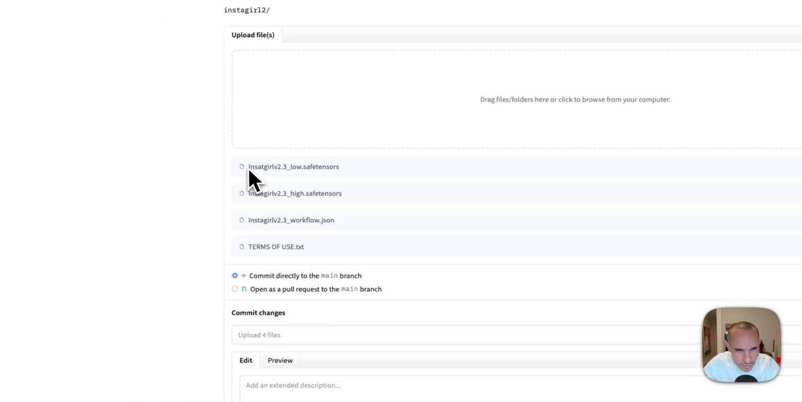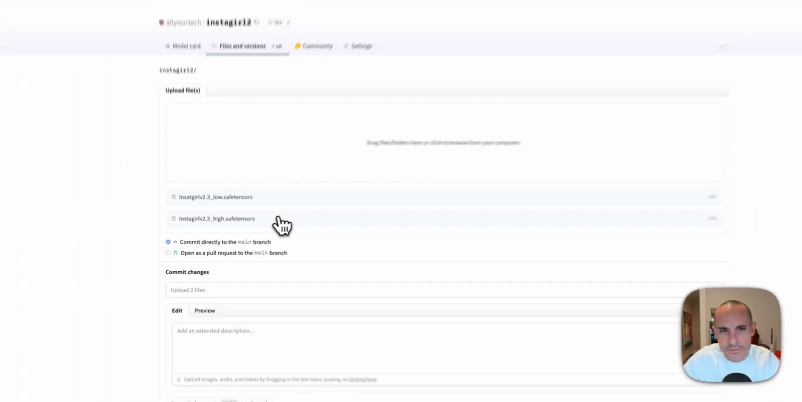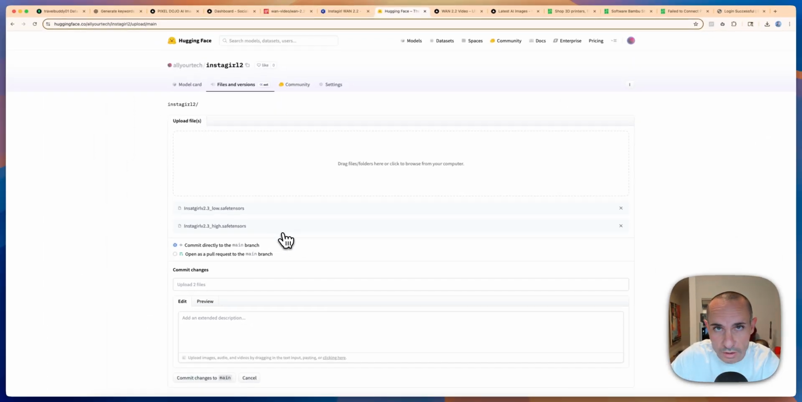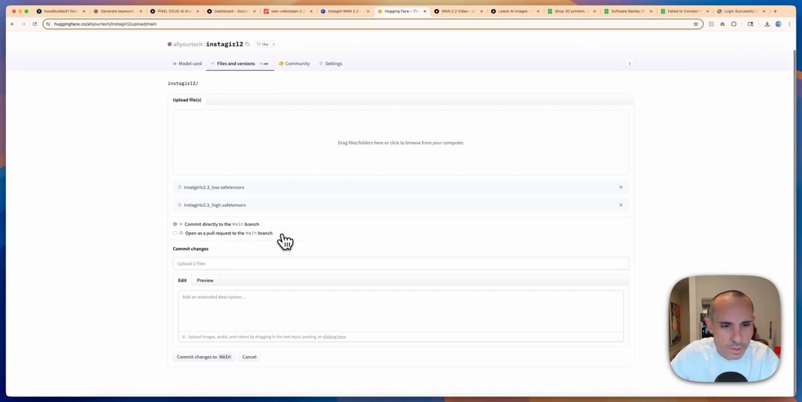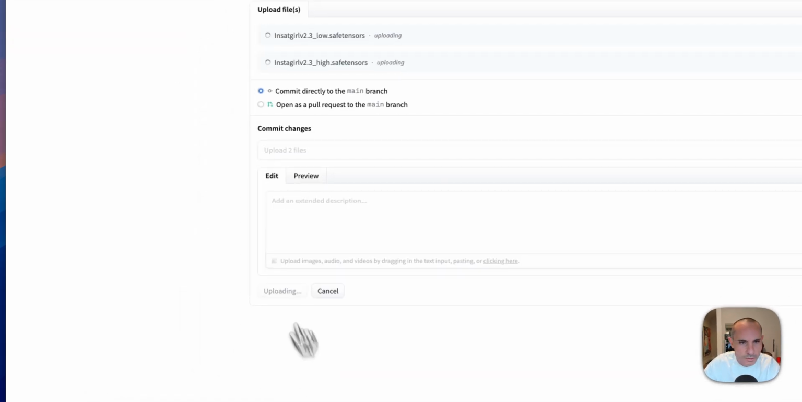You can see here we've got Instagirl 2.3 low safetensors, high safetensors, a workflow file, and a terms of use file. Now the workflow and the terms of use we don't really need, so we could actually get rid of both of those, and we could just keep these high and low safetensors files. These are the LoRA files that actually tell the model how it needs to be used. So once we've done that, we can go ahead and just down here commit changes to main.